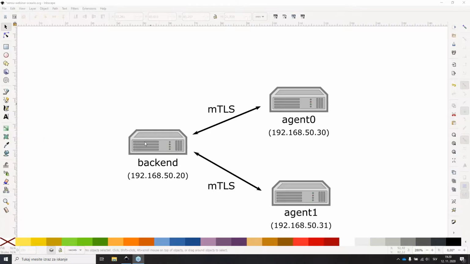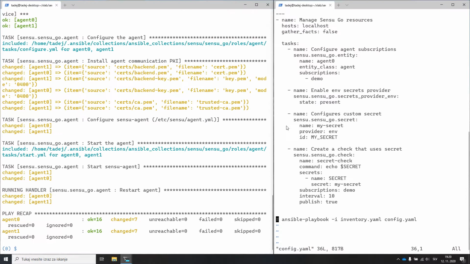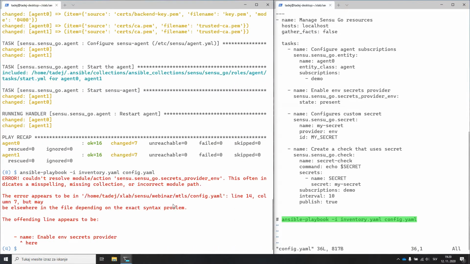This was so complex that I decided I'll draw how things work. So basically, when we set up the backend, we defined my secret with the value here. Then now we'll create a secret resource that references the environment, and when the check is executed, the my secret will be placed into the secret environment. So this part is important. The secret is transferred from the backend to the agent in a secure manner because we secured the communication between those two. And as before, we just copy this over and be done with it.